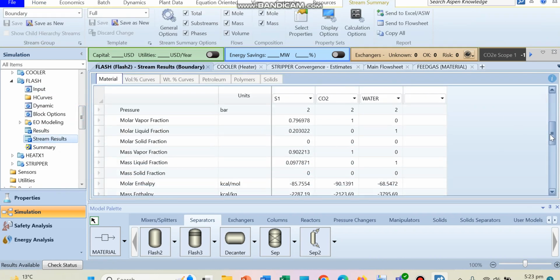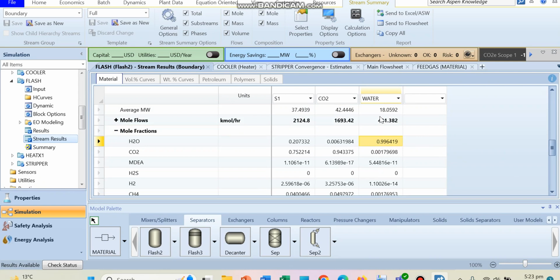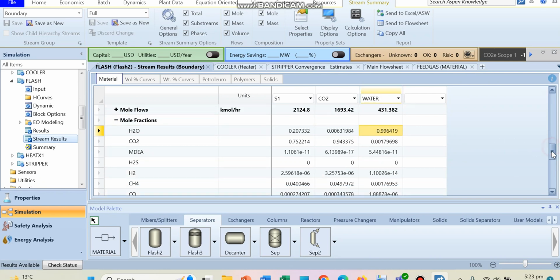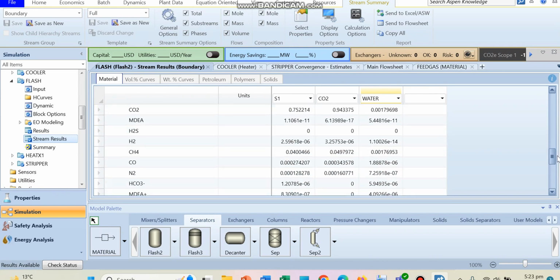So you can see that you click on the mole fractions. You can see that the water stream has 99% water, and in the carbon dioxide stream, okay, where is carbon dioxide? Yeah, this, you can see that this has 94% carbon dioxide.